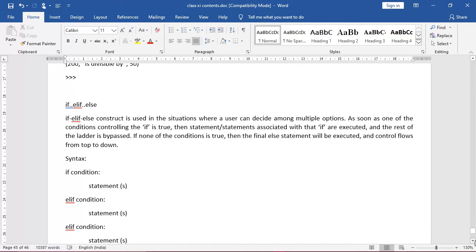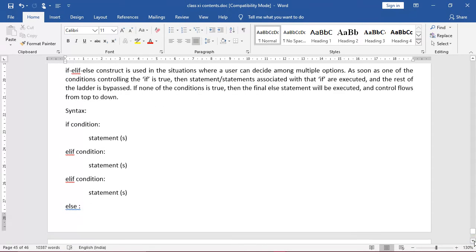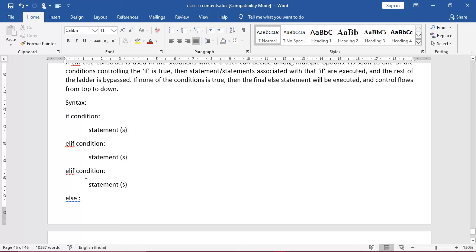So what does it say? If condition, elif condition means if one is true, then this set of statements will be executed. If the first one is false, then it will come to the second. If the second one is false, then the third, in that way. So the number of elif conditions will depend upon how many conditions or options you have. Here you need to handle multiple situations.